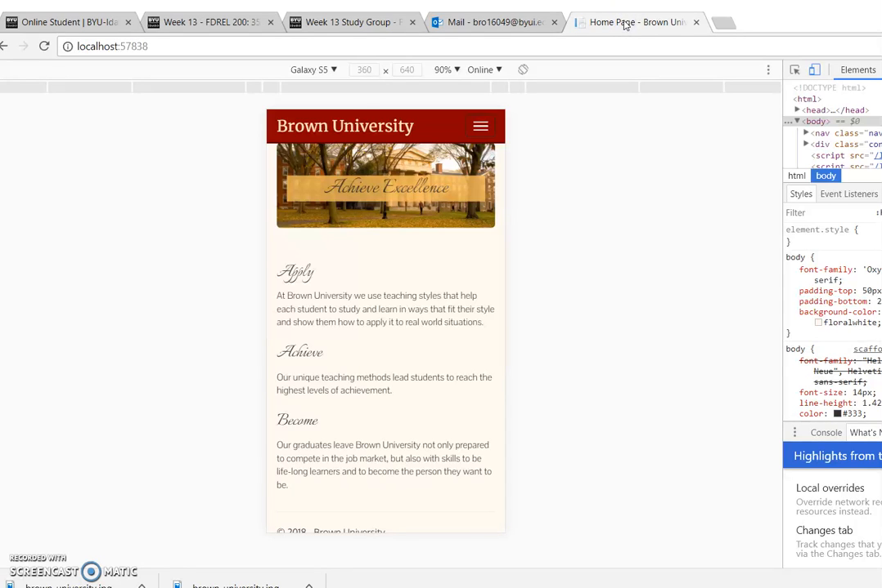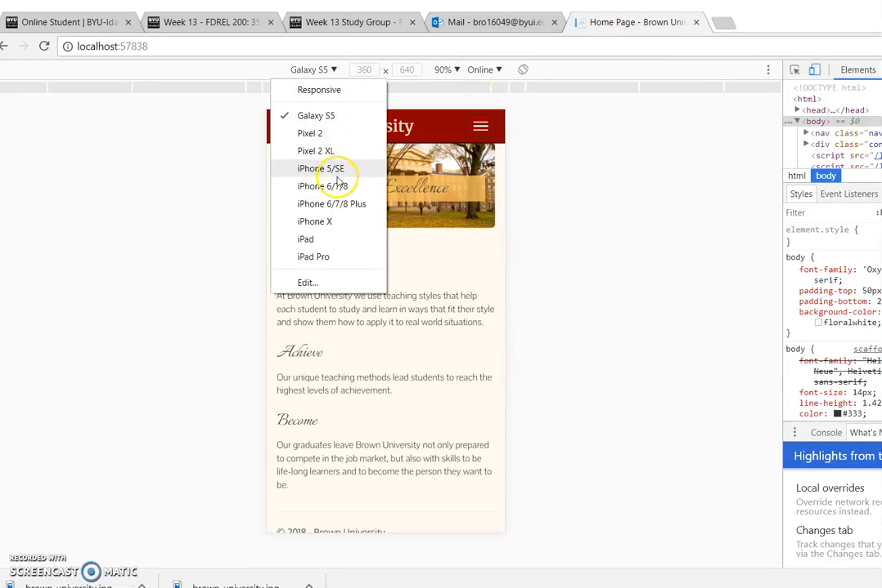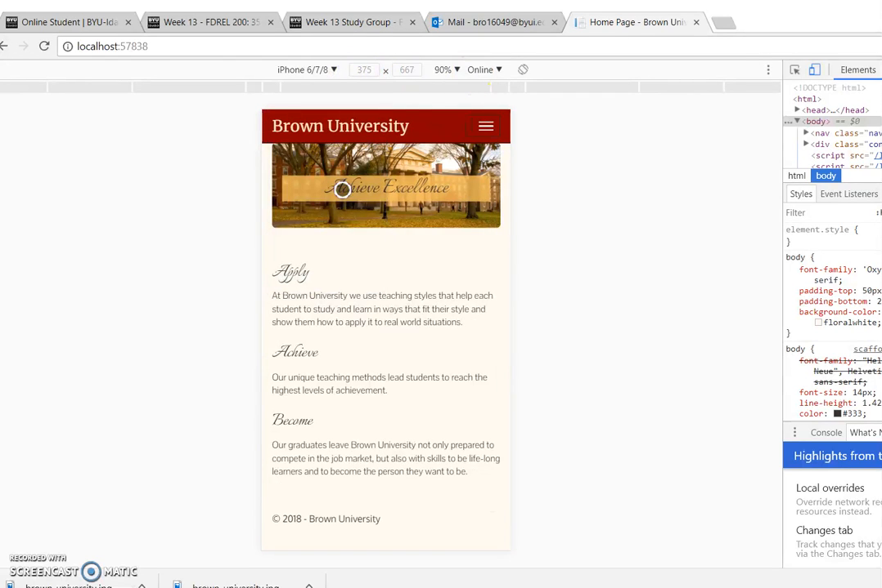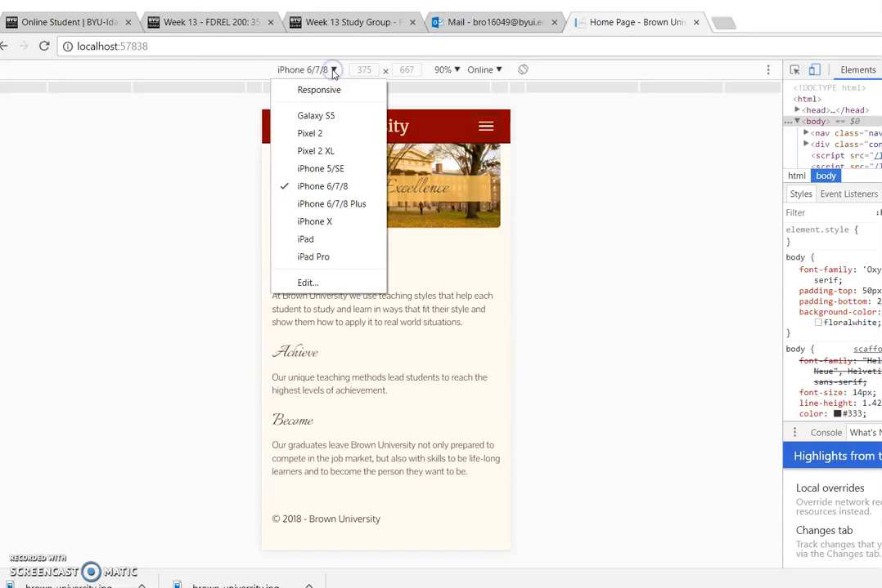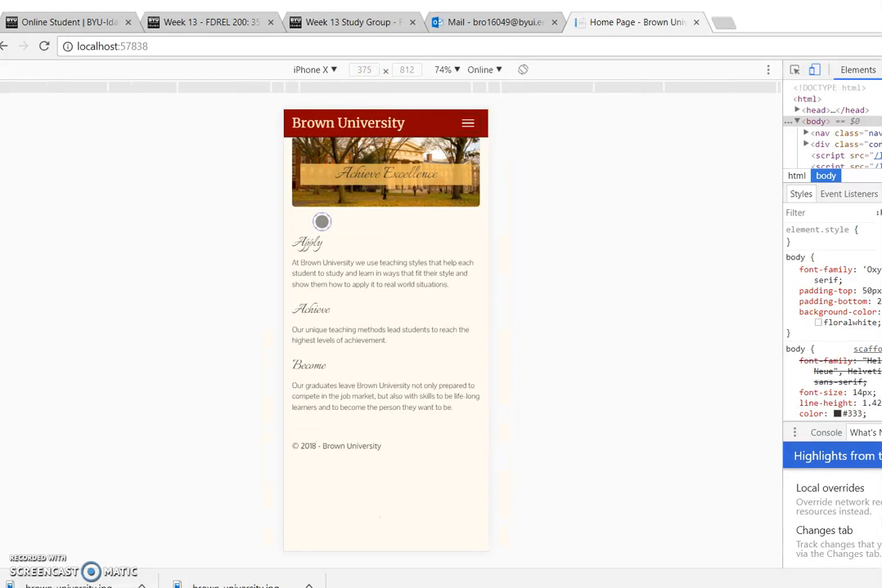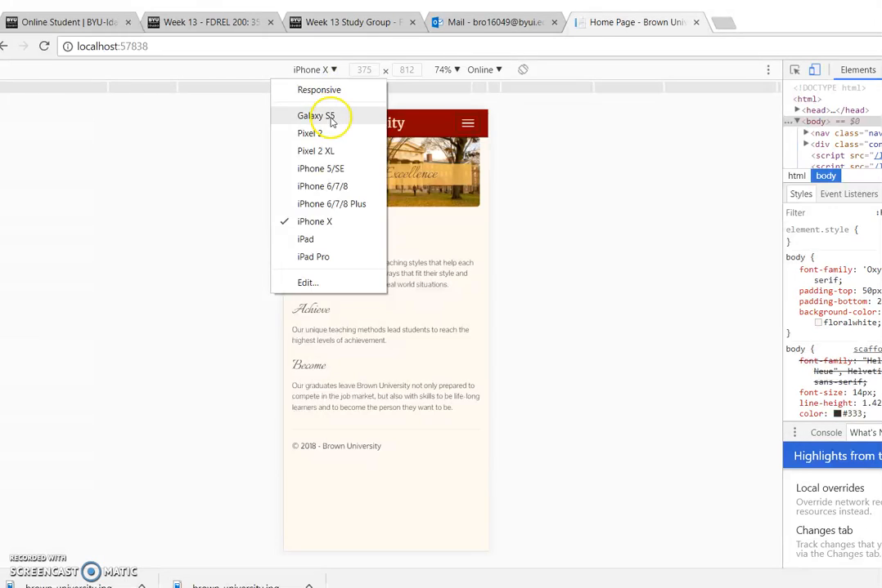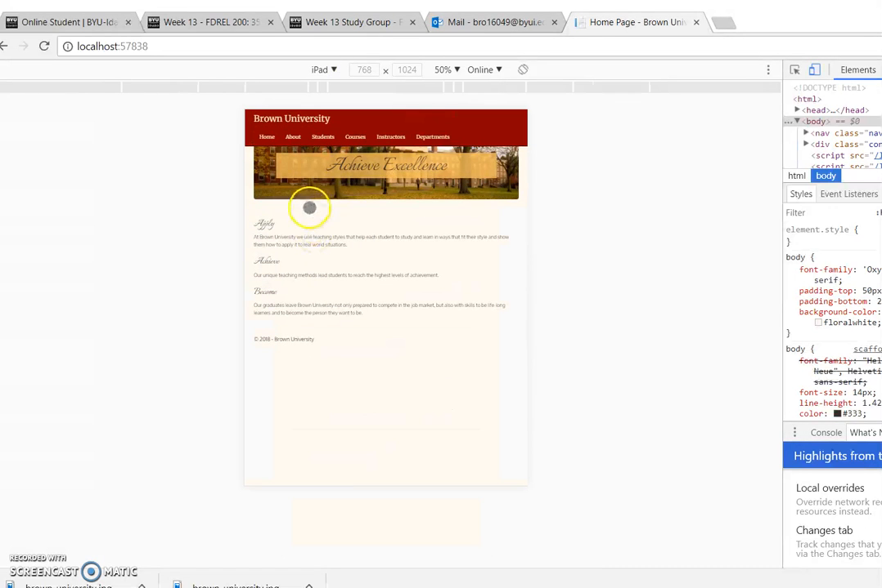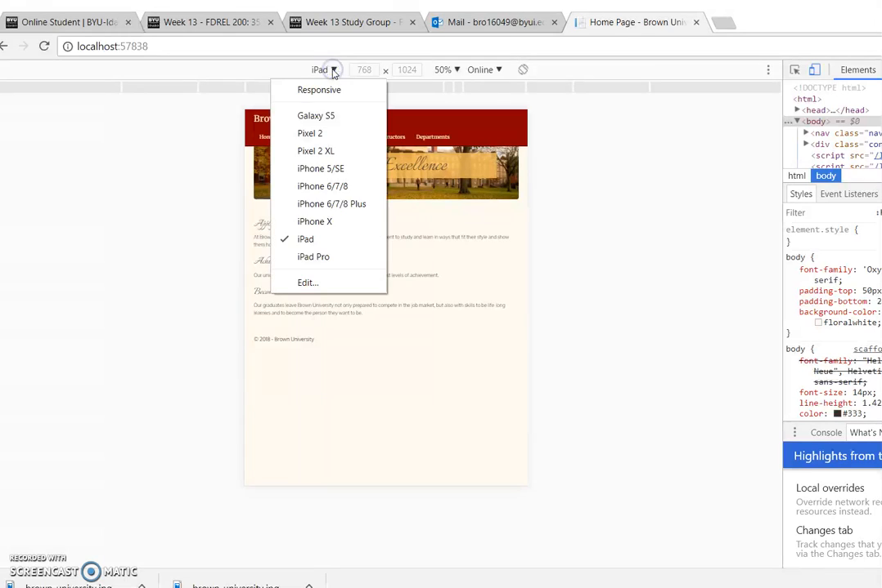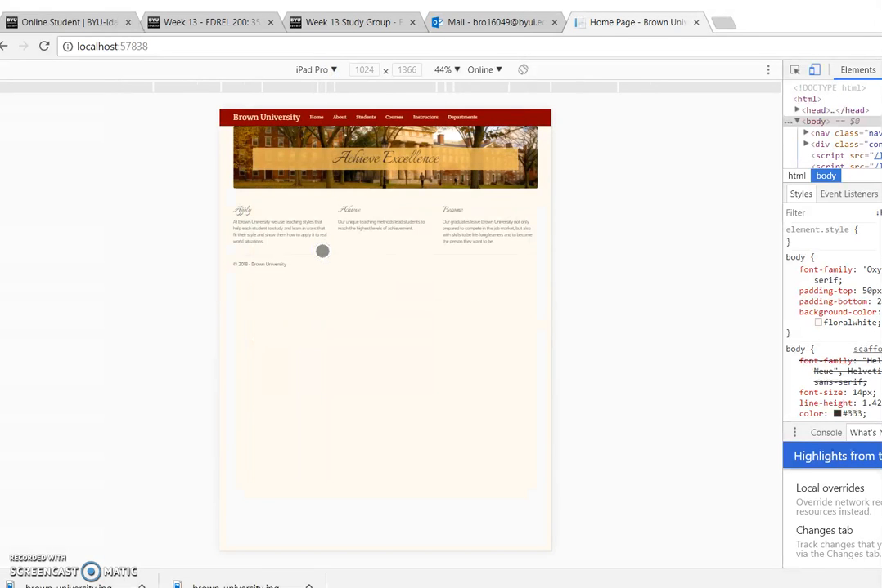So here it is. You can see on a Galaxy S5 type device, or if we choose an iPhone, if we looked at an iPhone X, an iPad, and you can see that the nav bar does change a little bit on an iPad, kind of opens it up, and then on an iPad Pro spreads it all across like this. So it is responsive.